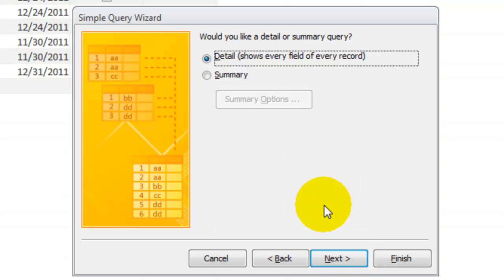Would you like a detail or summary query? Yes, let's choose the first one, detailed. Click Next.